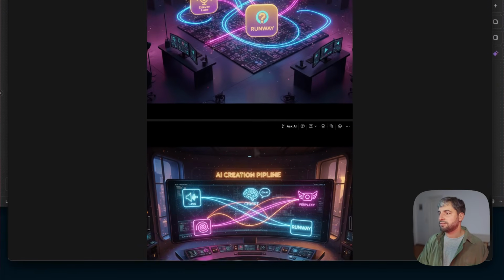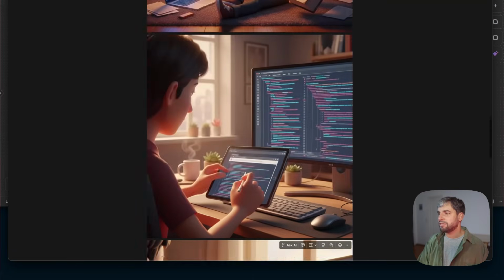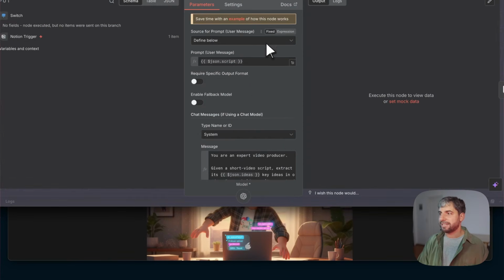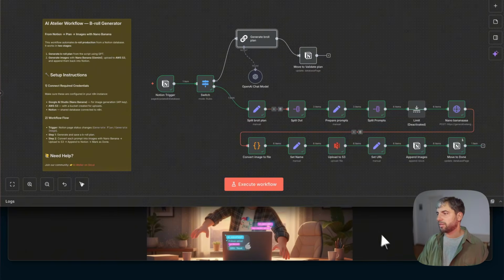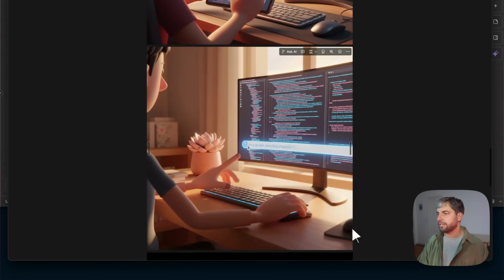And the last one, I really like this set. It's quite diverse. And what was the last one? Widescreen workflow linking 11 Labs. Okay, so here it has put all the services names, and I think that's not a good idea. Maybe we can improve the prompt in the workflow. So the bureau plan here, maybe in this part of the system, we can improve it so it's not naming the services it's using, because that makes no sense visually, the AI.